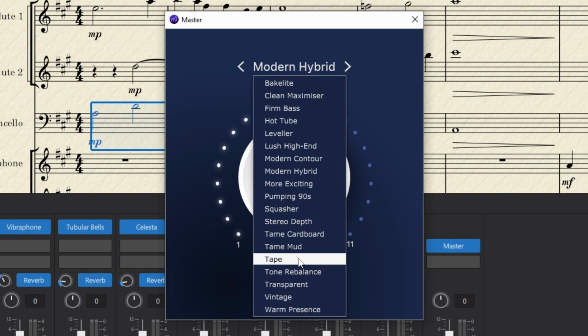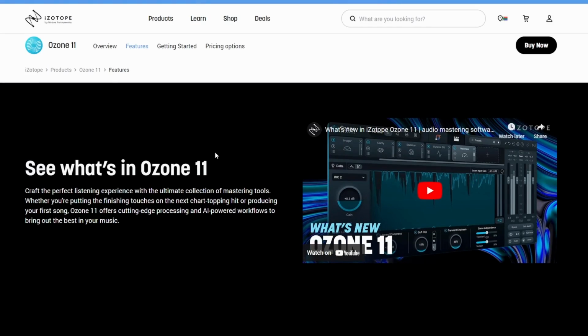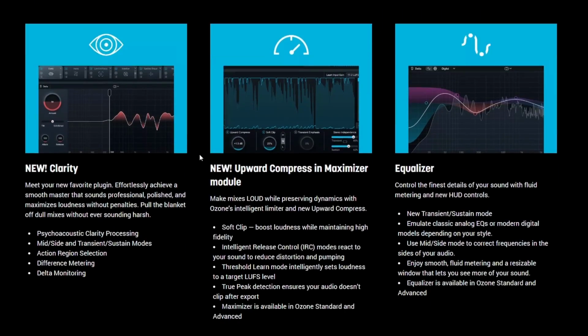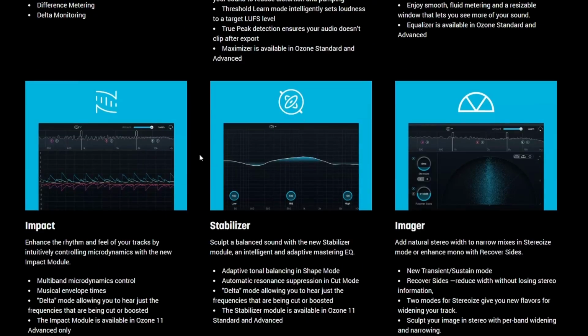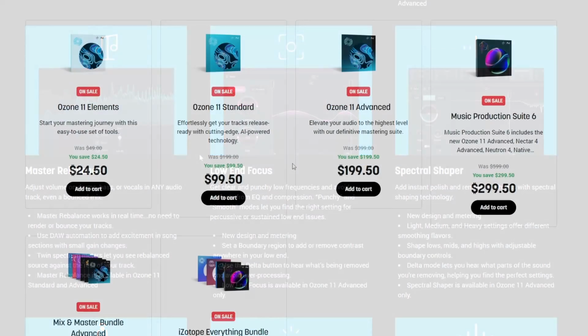But if you're looking to get really nitpicky, iZotope's Ozone plugin is an industry standard mastering tool that has control of all these parameters every step of the way. It can be a bit pricey though.